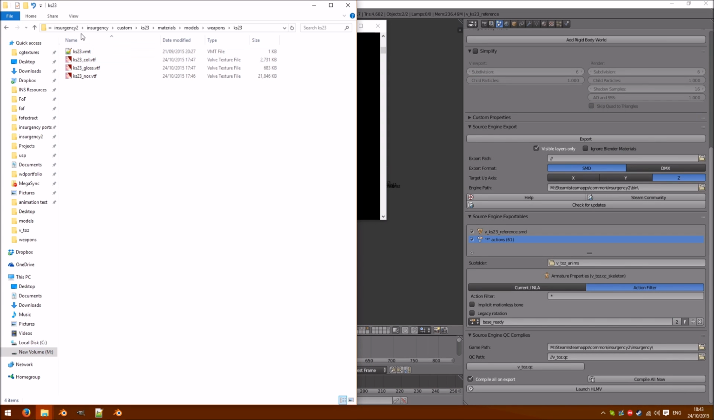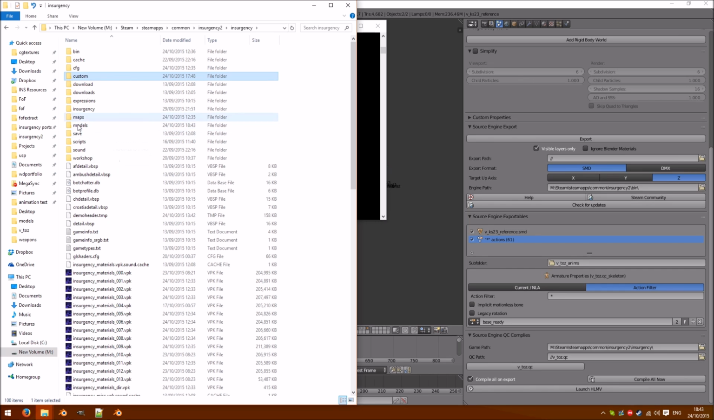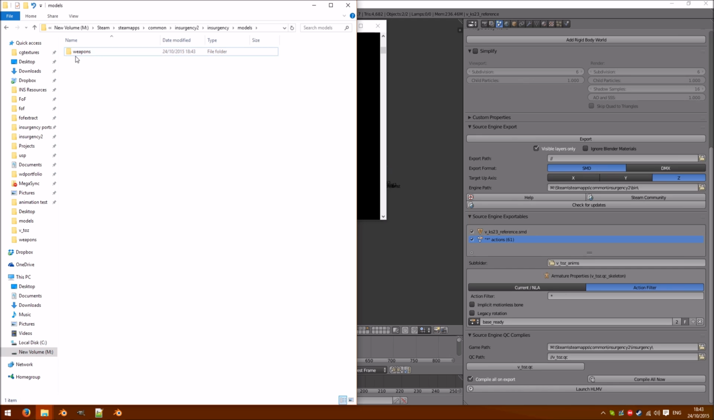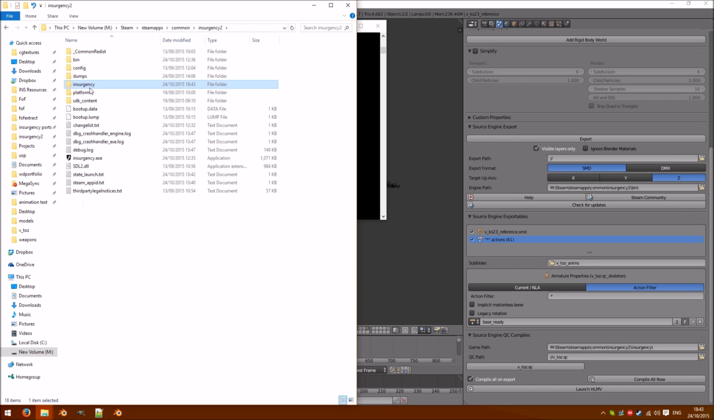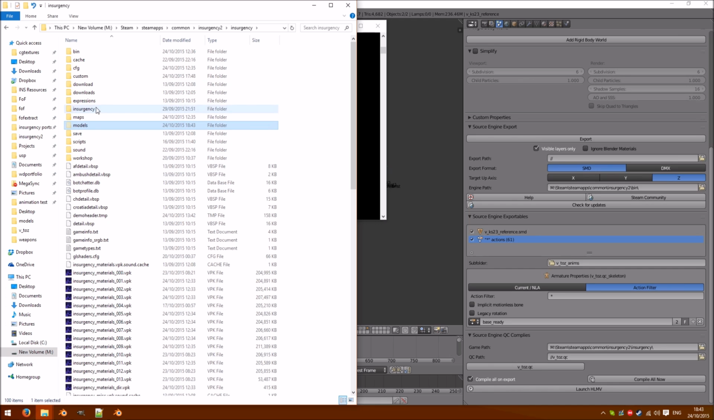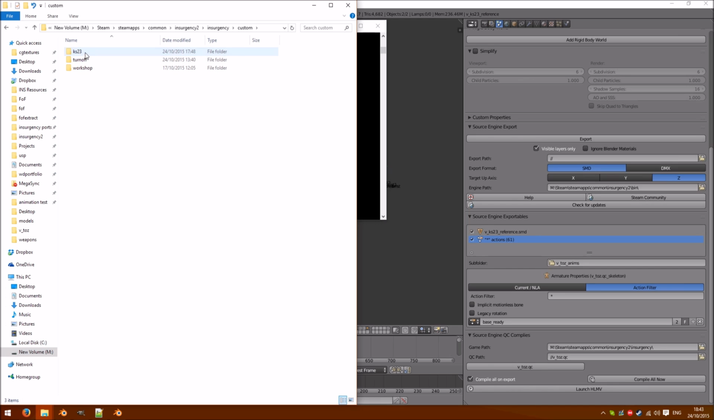Find where it's exported to, which is the Insurgency folder. You see there's a models folder. That wasn't there before. If we go in, models, weapons, VTOS. That's our new model. So we need to cut and paste this because it won't do anything there. Into custom, and I've got a folder here, KS23, put it there.